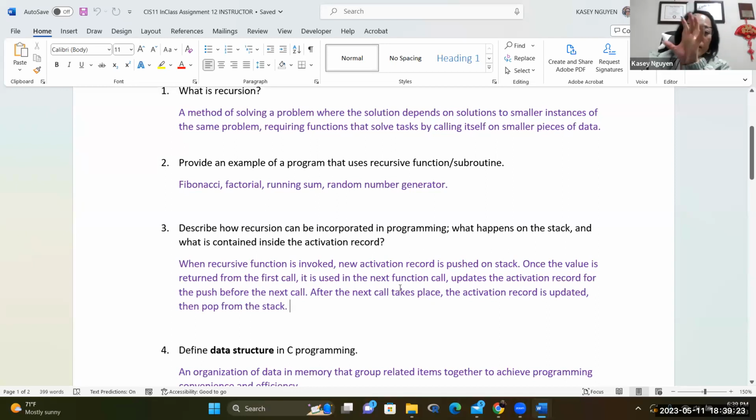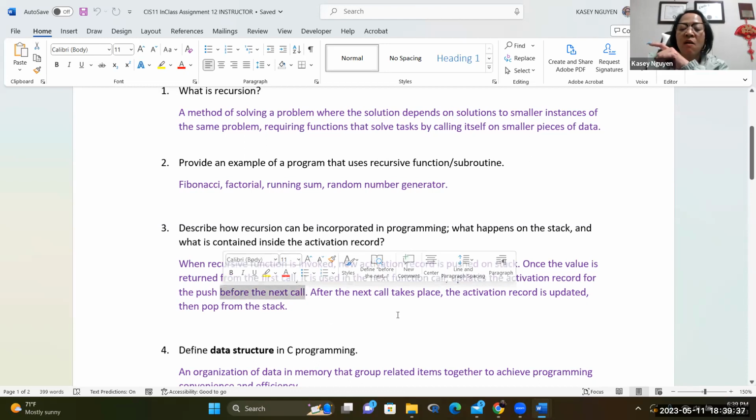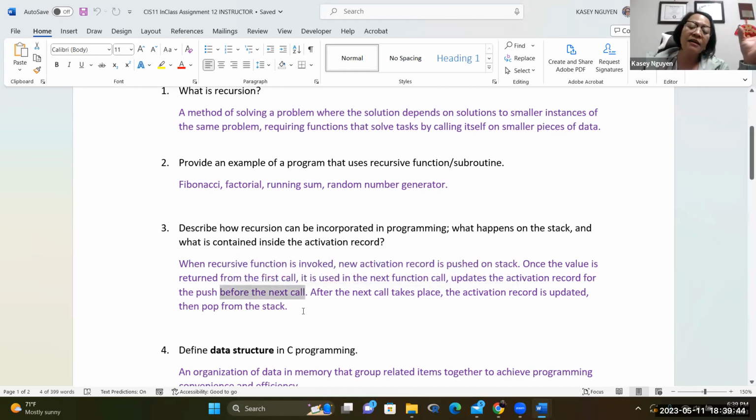This is why your stack grows and shrinks, not just because it's one function after another, but because it is a function that repeatedly calls itself. Once it has the return, it's going to push the next call. Then it's going to pop, it's going to update the activation record, and it's going to pop off the stack the previous call. Okay. Any question?